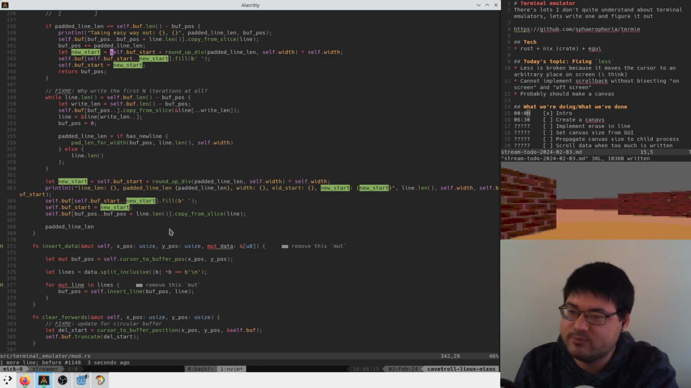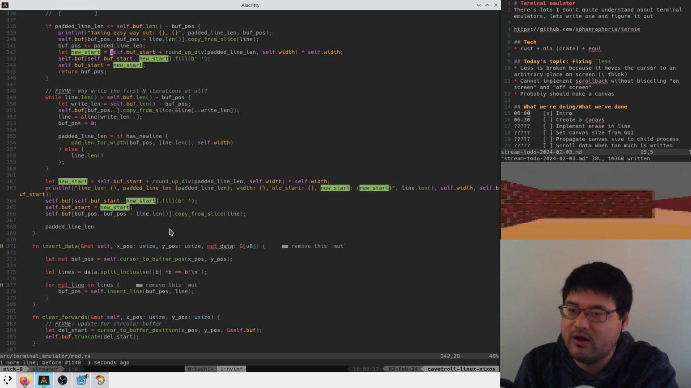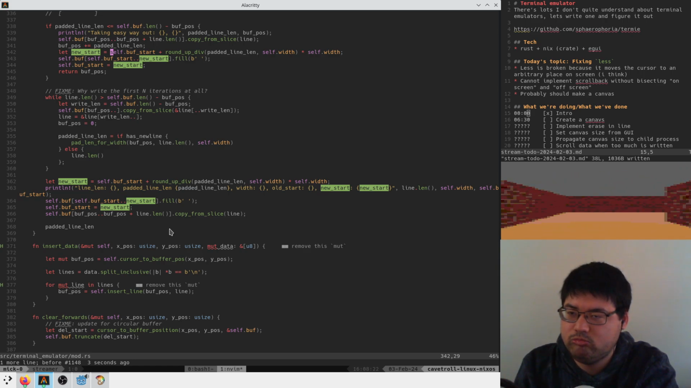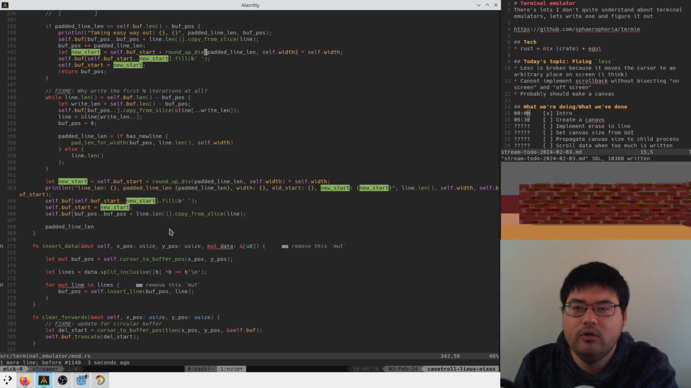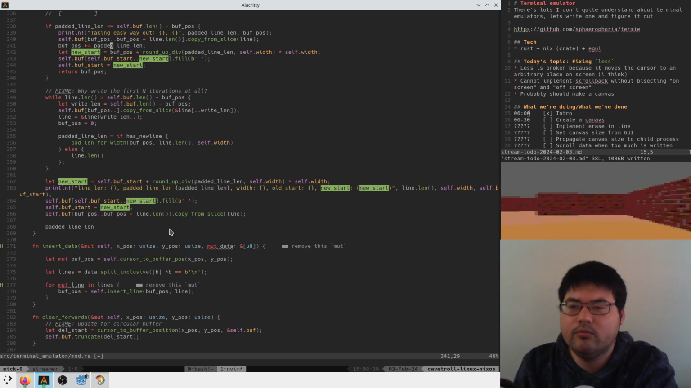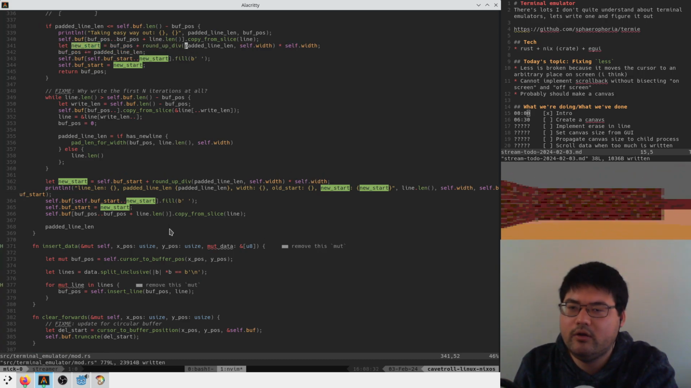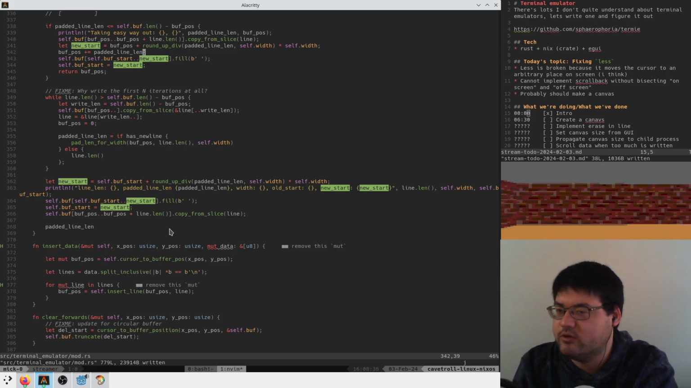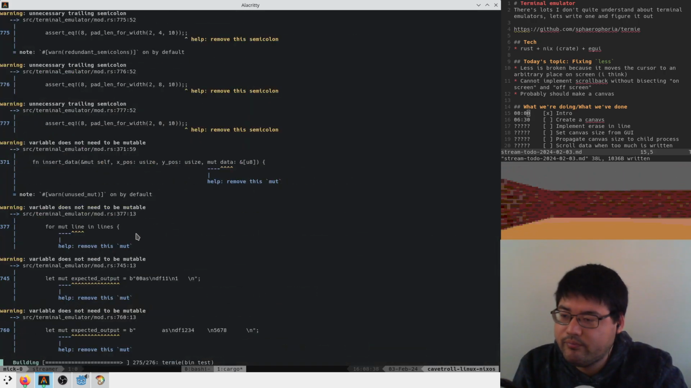Sorry, I'm not supposed to be setting this as buff start. I'm supposed to be setting this to the buffer position, rounded up. So we're saying no matter what, we want this to be that. And then if the new start is the old start, we just don't fill anything. Okay, that seems reasonable.